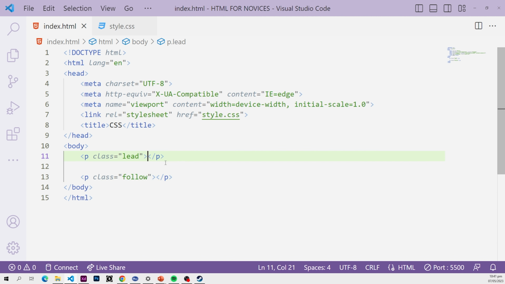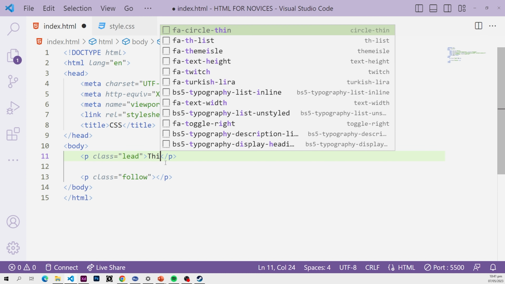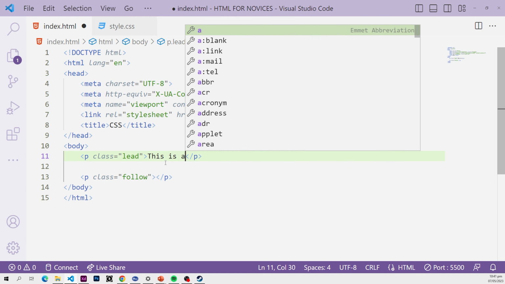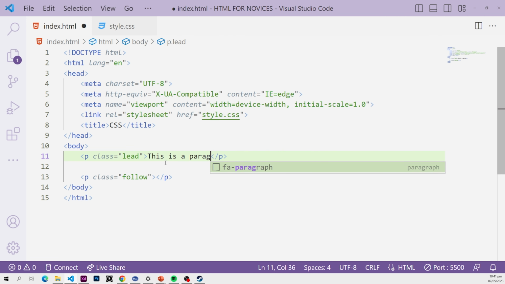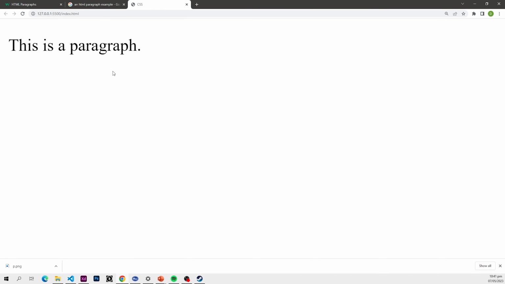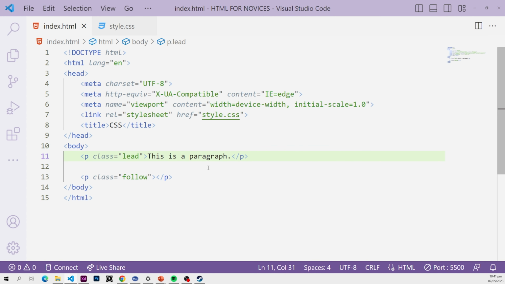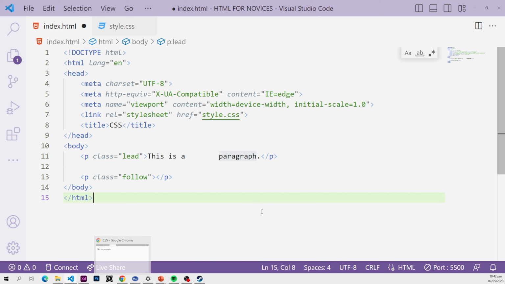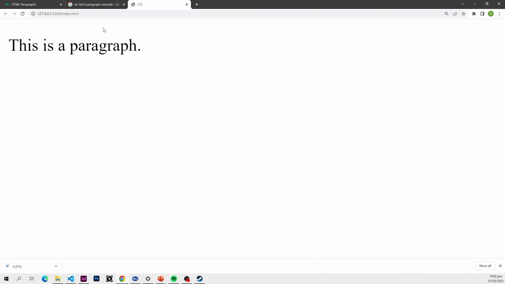I'm going to demonstrate how the spacing works. So this is a paragraph. Now let's check this in the browser to see how it looks. And that's all we have. Now let's say I want to have extra spacing between the words in a paragraph. I'm going to save this and we're going to check in the browser. It's still the same spacing.